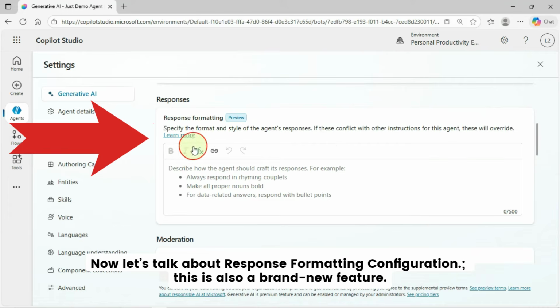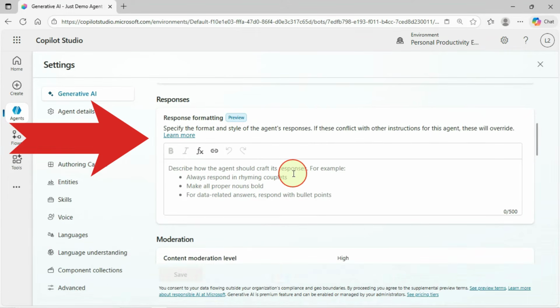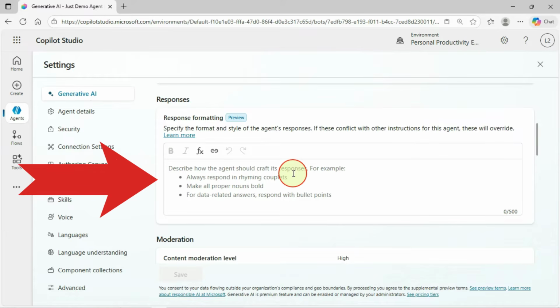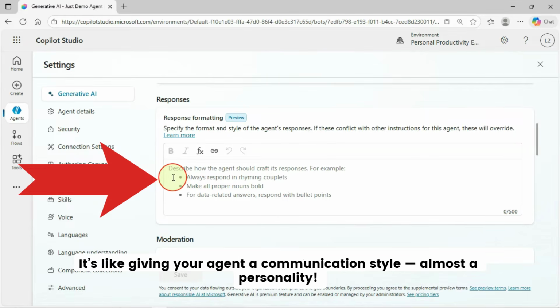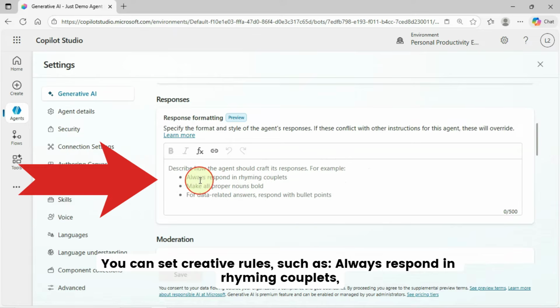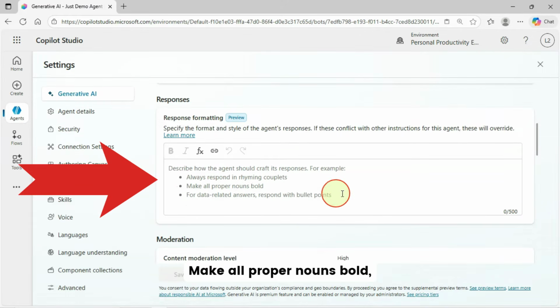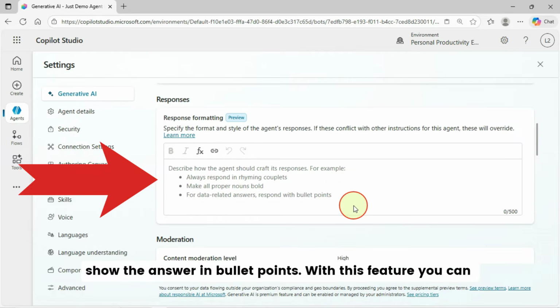Now let's talk about response formatting configuration. This is also a brand new feature. This is where you tell your Copilot how the response should look and sound. It's like giving your agent a communication style, almost a personality. You can set creative rules, such as always respond in rhyming couplets, make all proper nouns bold, or for data-driven questions, show the answer in bullet points.